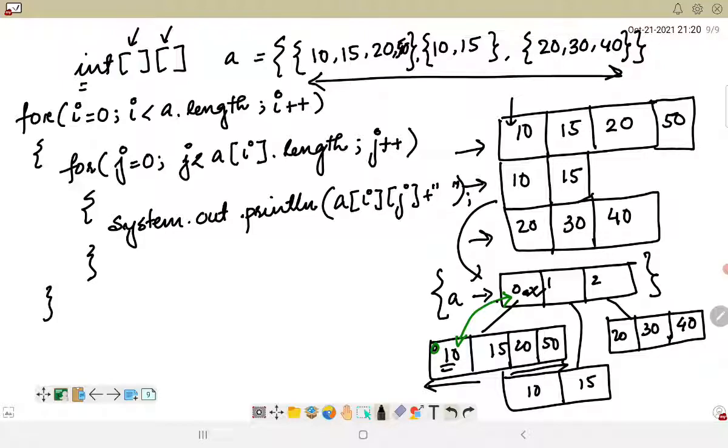Okay, now talking about this, we will also add one more line here. Let's say System.out.println, followed by another line. Now if we look carefully into this loop, first of all, I will be scanning in a row wise manner. So when I is equal to 0.